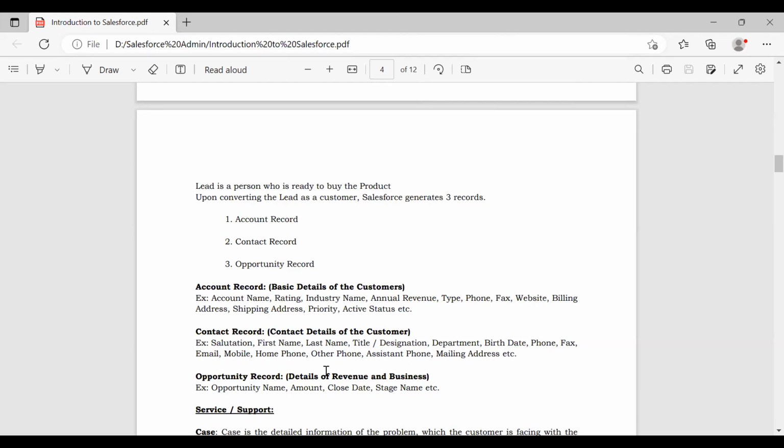Here, each item in that bill is nothing but what is called an opportunity line item. And the final bill, the final amount which you are going to pay them, is simply called the opportunity. So opportunity simply means money: how much business, how much revenue you have made with them. So these are the three records which Salesforce will generate automatically upon converting a lead into a customer.